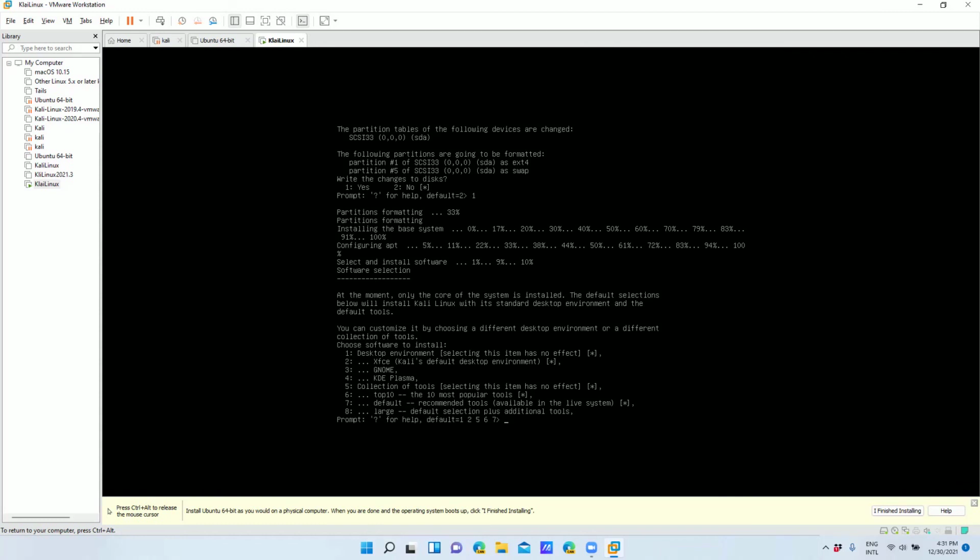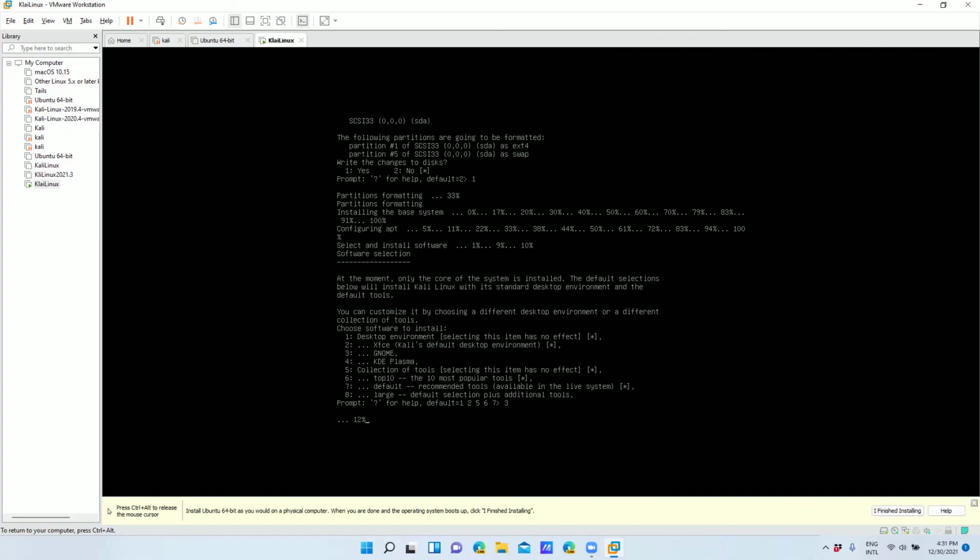So the only thing we need to change on the default is that we don't use KDE, but we use GNOME, and we don't use XFCE either. GNOME is by far the most accessible, so we'll pick GNOME here. And let it do its thing for a bit longer.